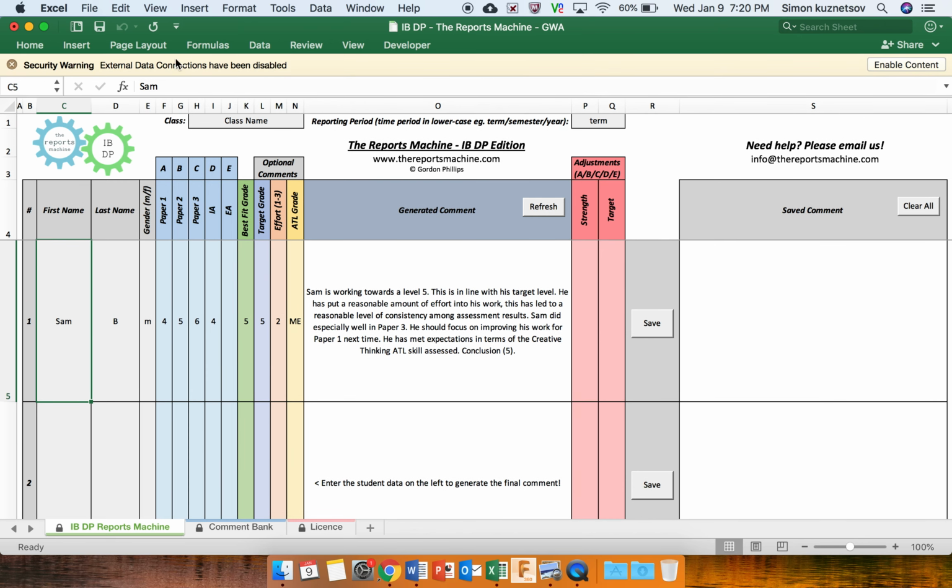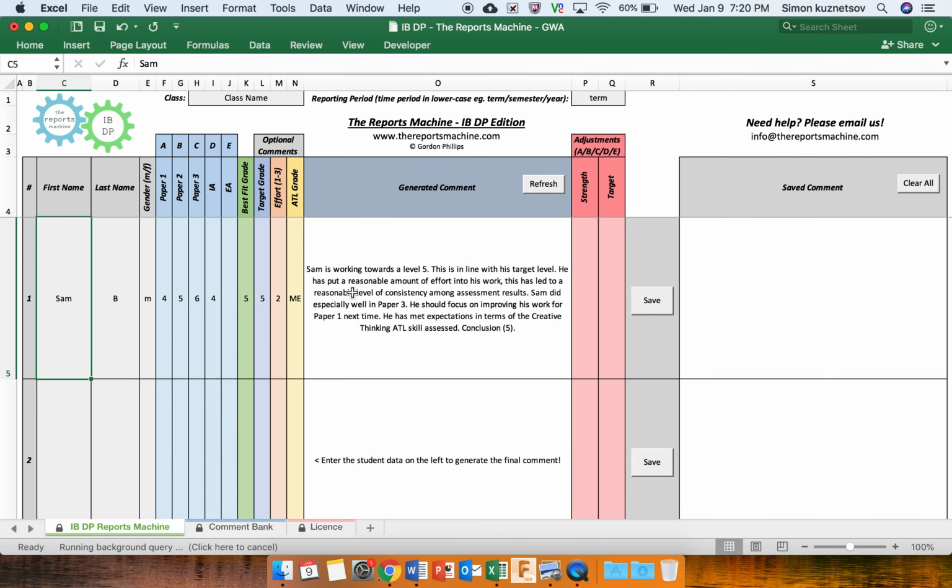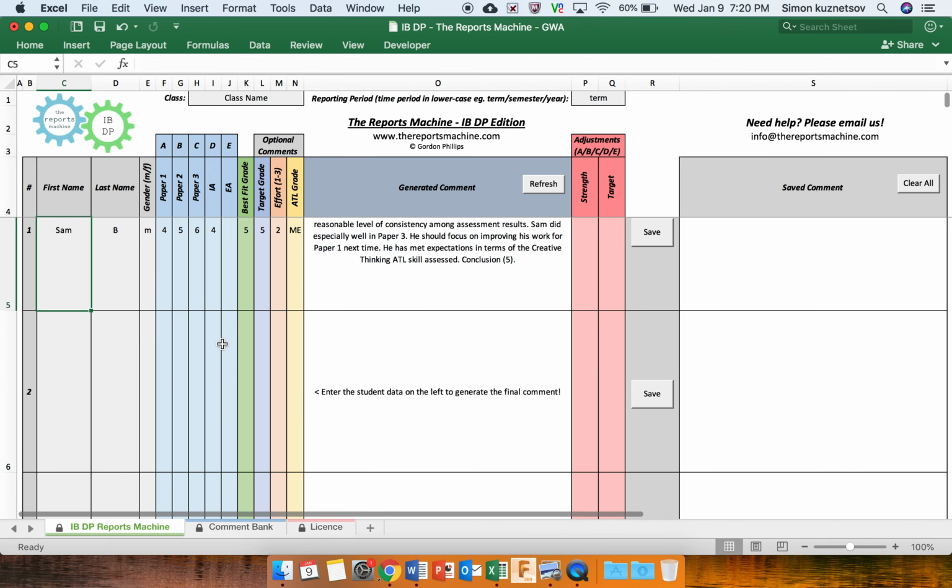Also, you've got this yellow warning at the top. You can just enable content there. It won't really affect what's happening in the sheet. So once it loads, you've got this kind of front-end page.